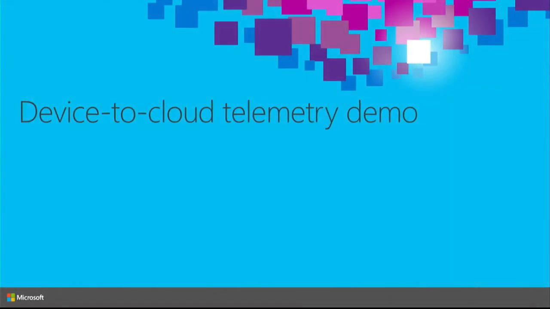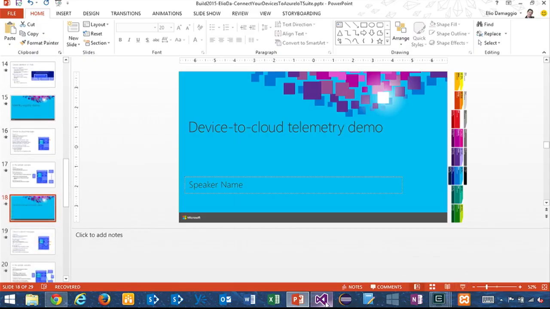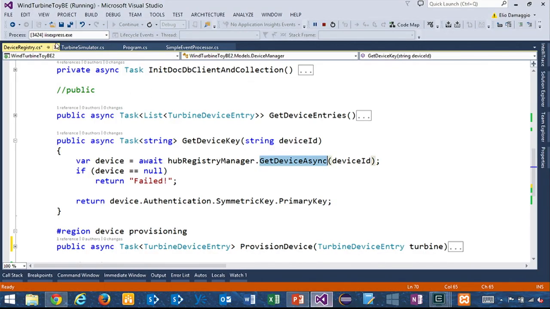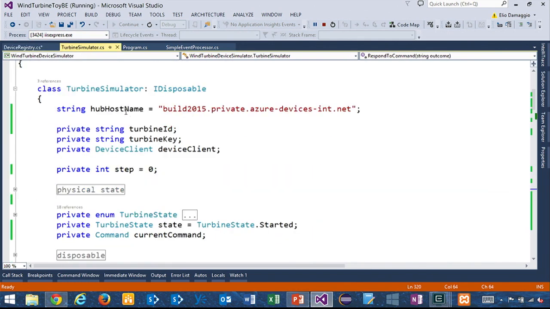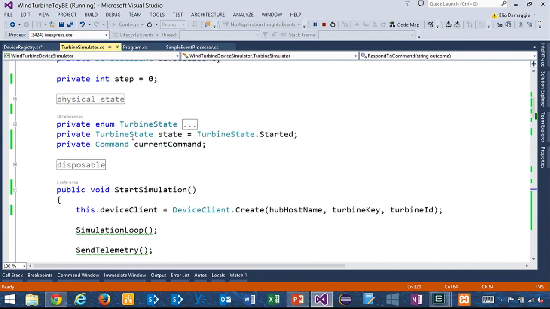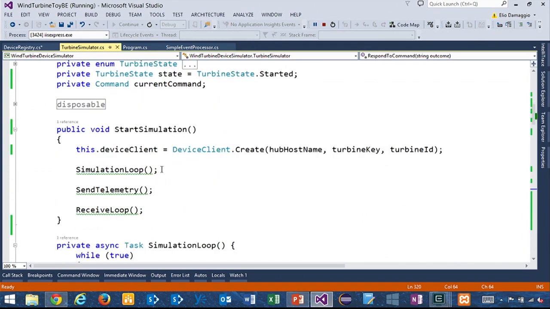Let's look at the code of how this was implemented in the demo. First, this is the turbine simulator. Let's start here with the start simulation method, which gives a high-level overview of what is happening. First, we create a device client class, which connects to the IoT Hub using the hub name, the turbine ID, and the turbine key.